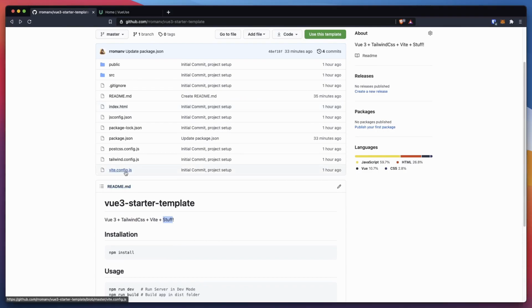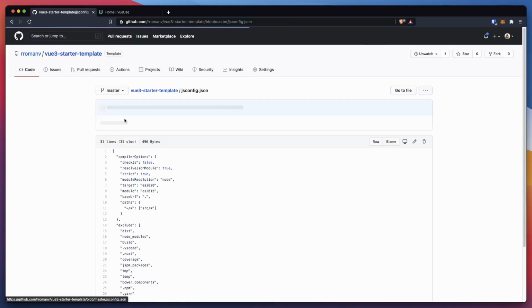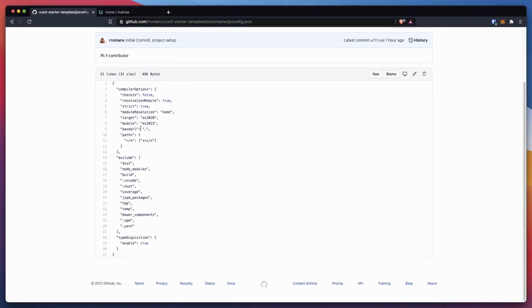So what I did there is pretty much I just installed, for example, the Vite plugin components and the Vite plugin icons. I put the alias for the path. I created the JS config file already there with strict true for the Volar dependency on Visual Studio Code. The path is also there.